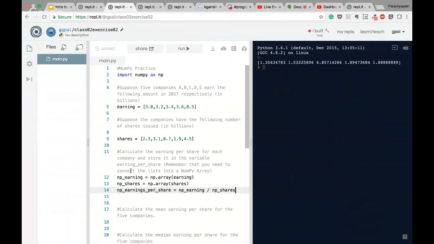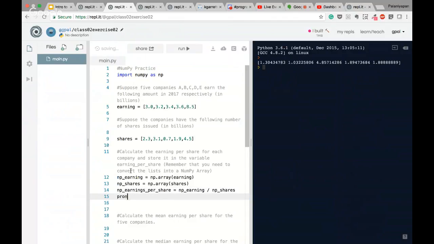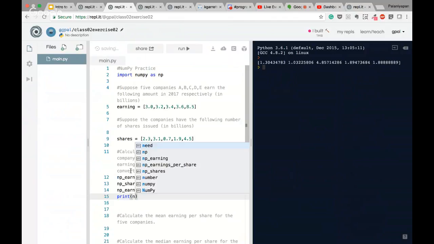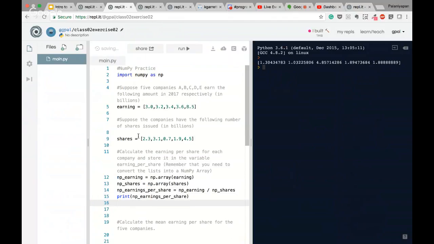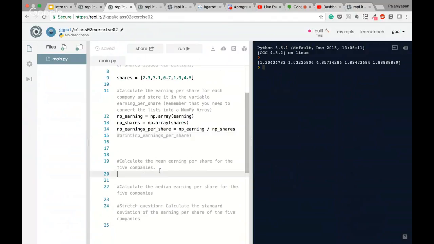And we want to verify that we did everything correctly. So this is just good practice, to print out your variables along the way to make sure that you did things right, that you didn't make a mistake. Okay, so this seems to make sense. Good. So we got everything correct here. And the first question is calculate the mean earnings per share. So the way that you do that is pretty straightforward.